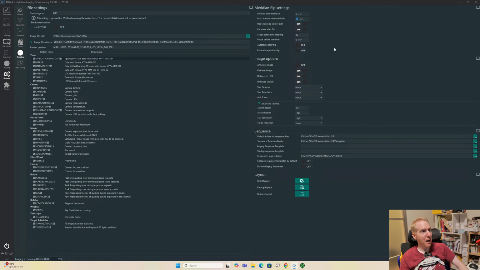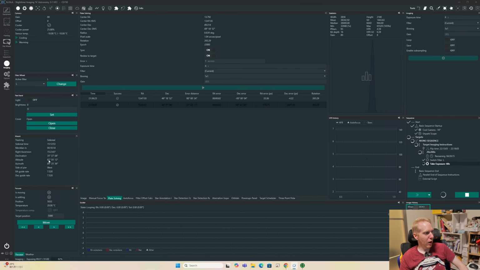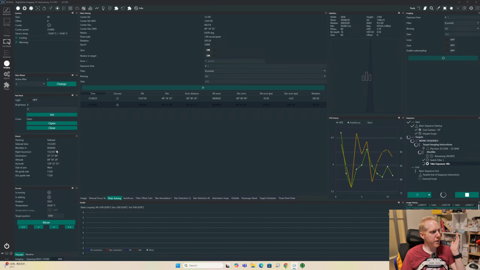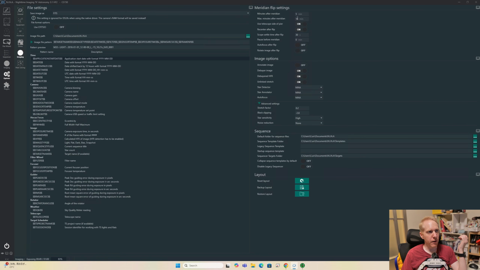So yeah, this hopefully will work. So what I'll do is I'll wait those additional 15 minutes or so, and then we'll look at the flip together, and hopefully it's going to work well. Okay, now we're about to cross the meridian. We're past the meridian, but we're not doing the flip yet because of our settings, right?